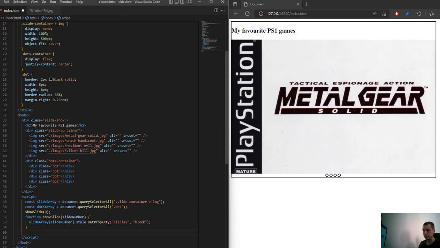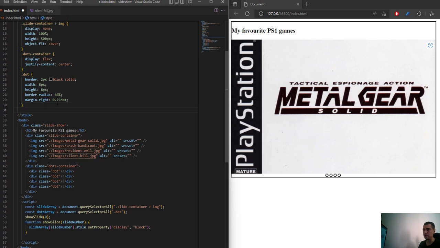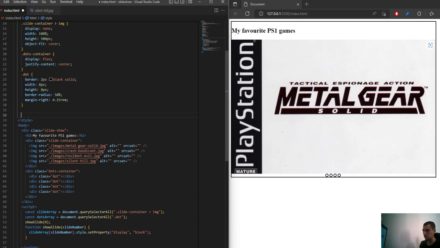In this case, there's a difference though, and that is that I don't want to be hiding the other dots. I just want the dot that corresponds to this slide to change its appearance. There's several ways to do that, obviously, but the way I'm gonna be doing it is making a class that changes the appearance of this dot, and have that class applied to the dot that corresponds to the image that is showing. I don't know if this is kind of confusing, but it will get clearer as we do it. So I'll make a class that is called, for example, selected dot.